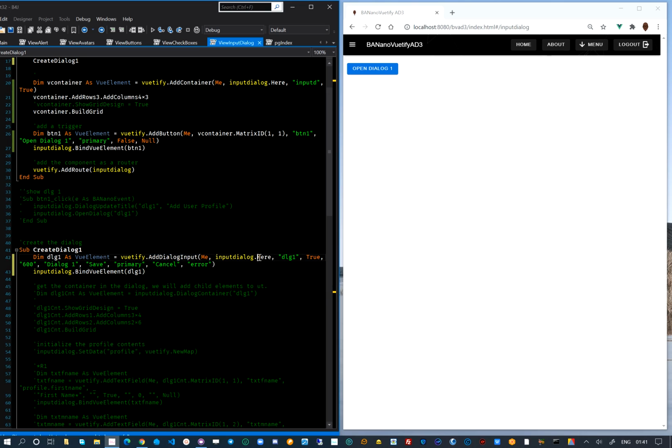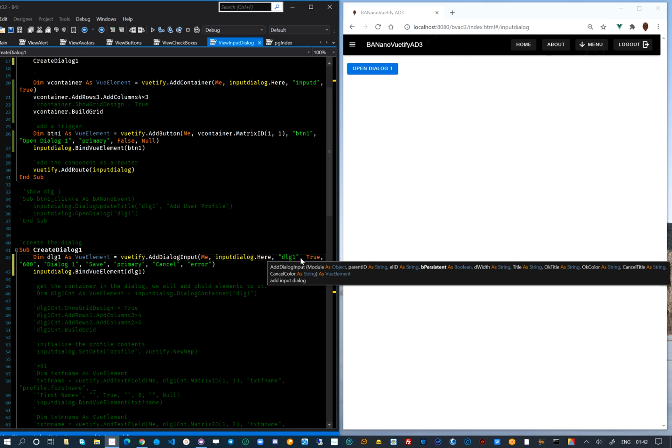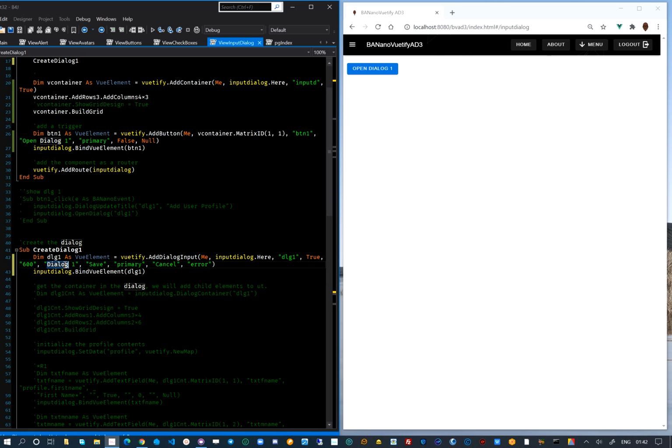To create input dialogs, we have created a method named addDialogInput. This creates a vDialog with a card title, card text, and card actions with 2 buttons. Inside the card text, we have placed a vContainer. When we build our dialog, we need to access that vContainer, build a grid on it, and then place our components.